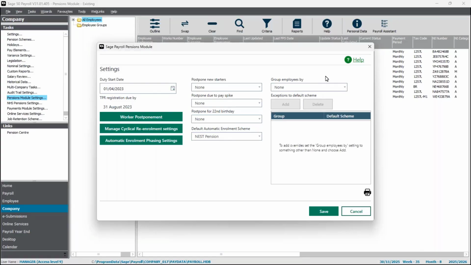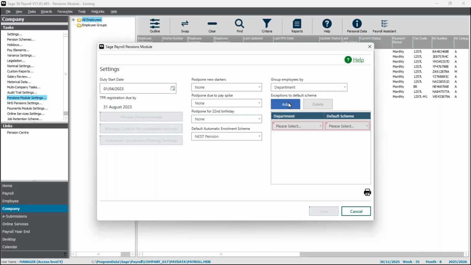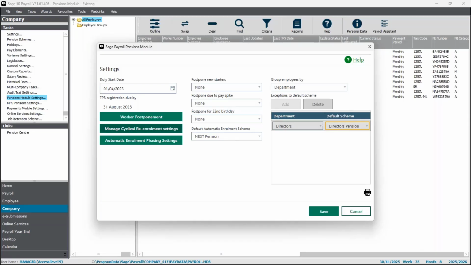So in this payroll, I have actually grouped my directors into a specific department. So I want to group my employees by department. Now, if any director needs to be auto-enrolled, I do want them to go into a different scheme, so I can add an exception to that. I'm going to add it based on department. I'm going to put in directors. You can see I've got an option for directors pension in there.